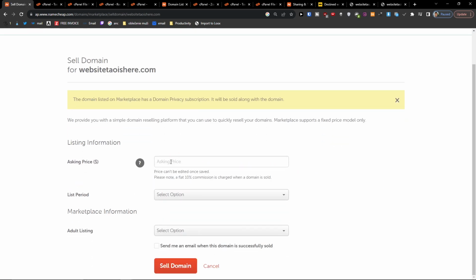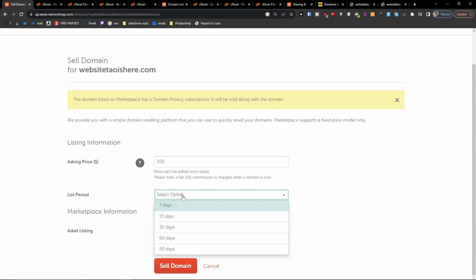And then you're going to have the asking price here. So let's say this is going to be, I don't know, 500. Price can be edited once saved. This is important, really important. The price should be from 5 to whatever. And there's a 10% commission charged when the domain is sold.